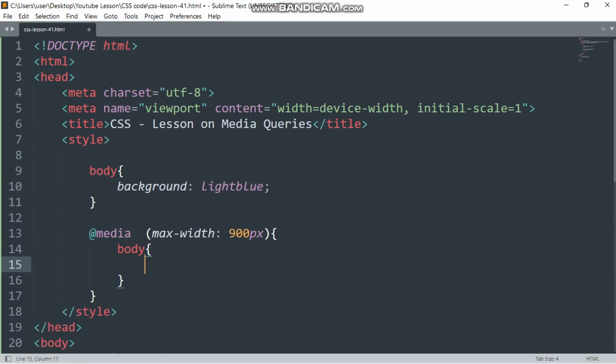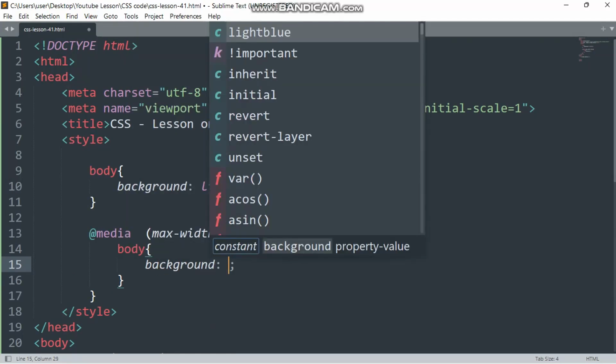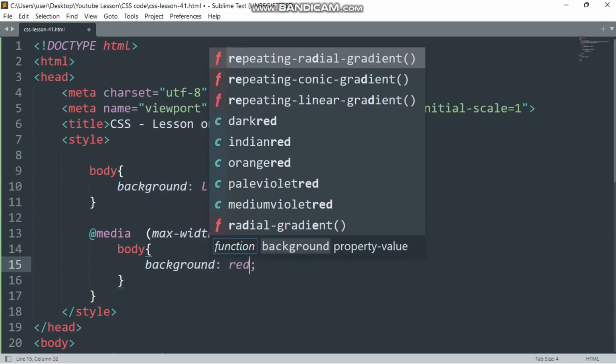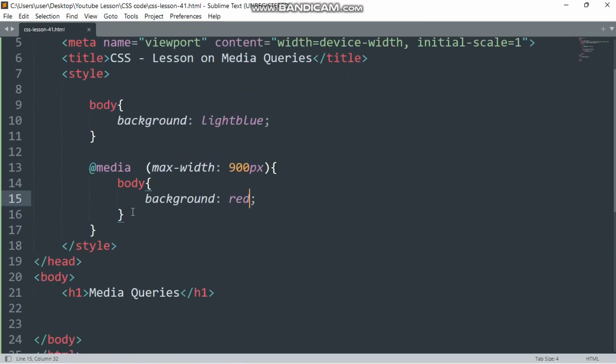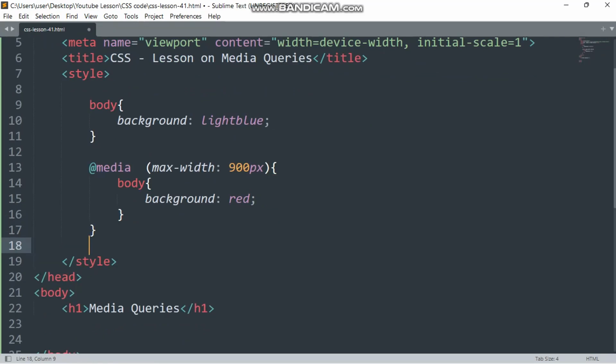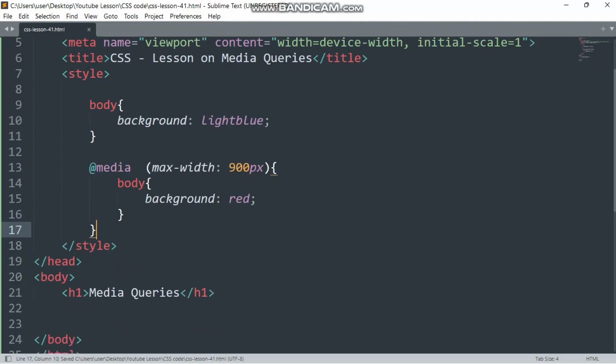We'll say body here, and then we apply something to it. We say the background should be red. Good, we save this. Now after saying body background should be red, we can also come down here and add another media. All right, now let us check this out first before we do any other thing.